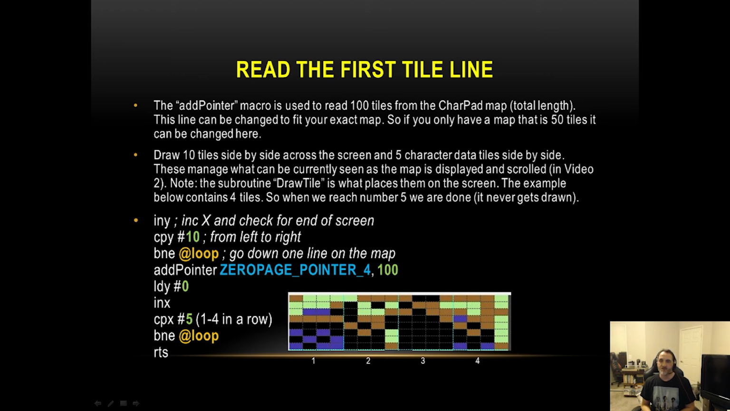Draw 10 tiles side by side across the screen and 5 character tiles, data tiles side by side. These manage what can be currently seen as the map is displayed and scrolled in video 2. Note, the subroutine draw tile is what places them on the screen. The example below contains 4 tiles, so when we reach number 5, we are done.